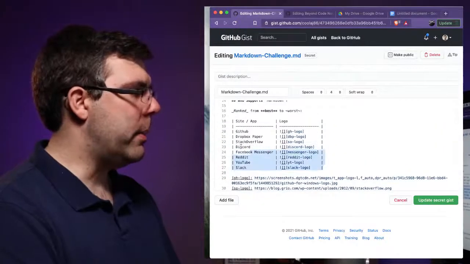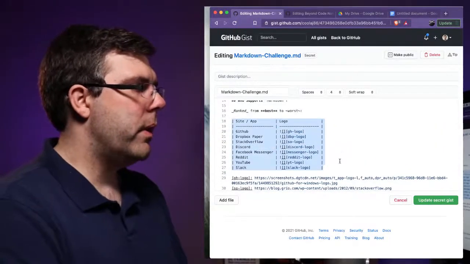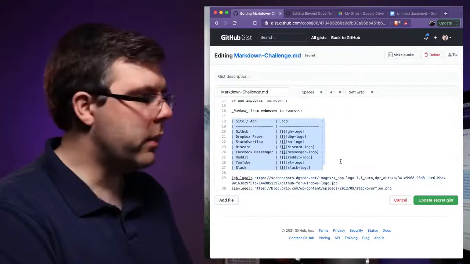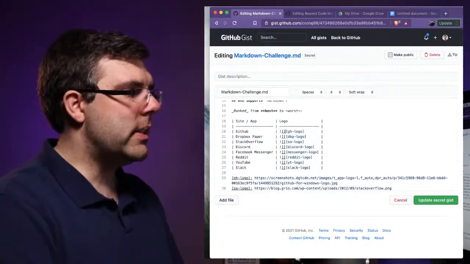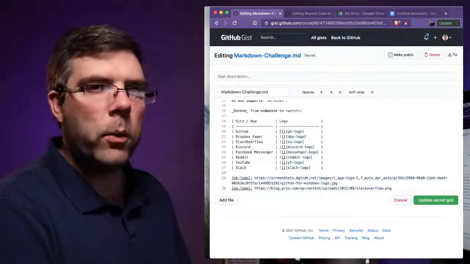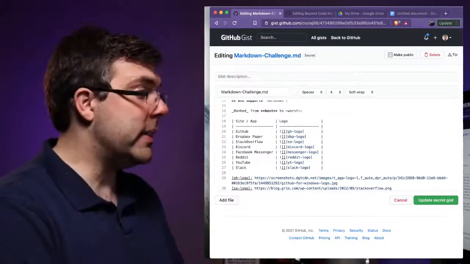This is what the table looks like. Very simple, very easy to read. We didn't go over what an image link looks like yet, but it's the same as a regular link, except with a bang in front. So that makes it an image.